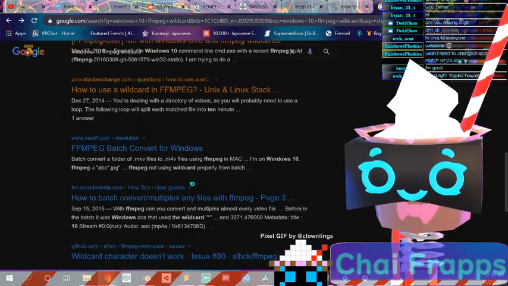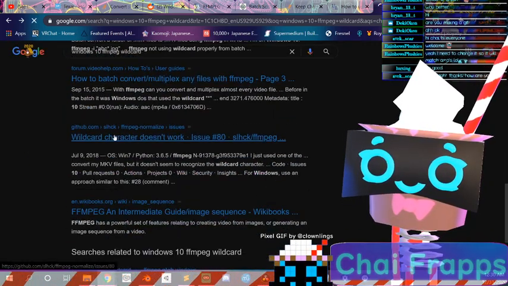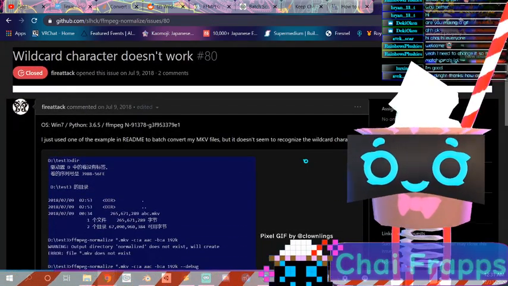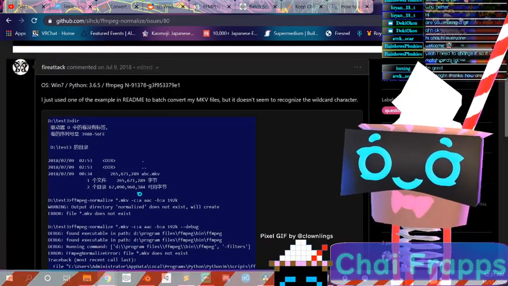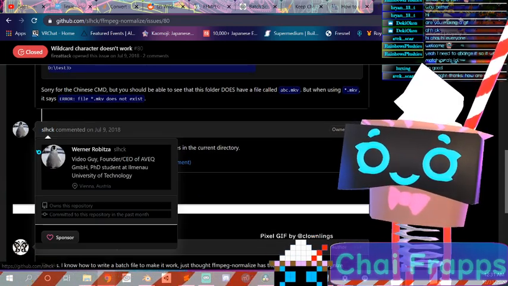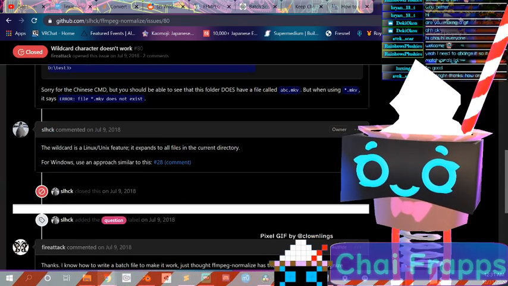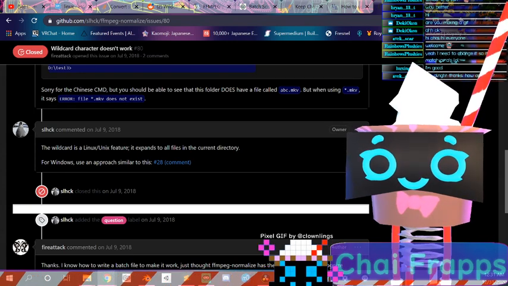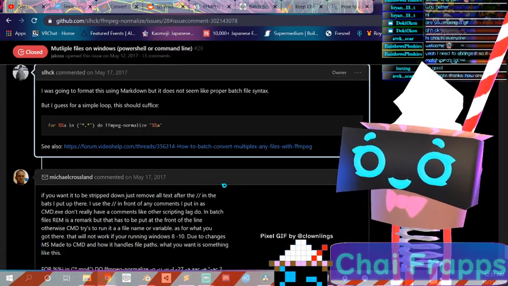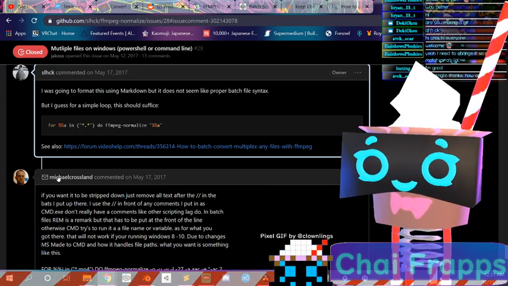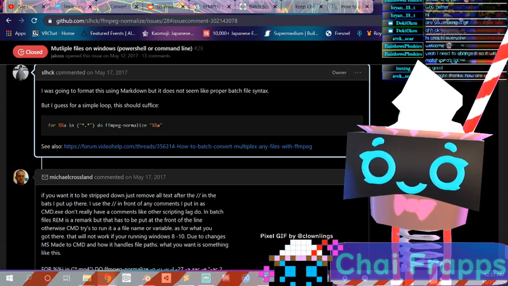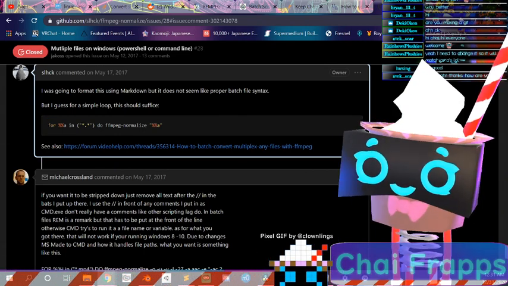Well, maybe I should search for asterisk instead of wildcard, since it looks like there are other types of wildcards. This person says the wildcard is a Linux/Unix feature. It expands to all files in the current directory. So maybe you can't do that. Oh no. I have no idea what this says. This is really confusing. I can't read this code.